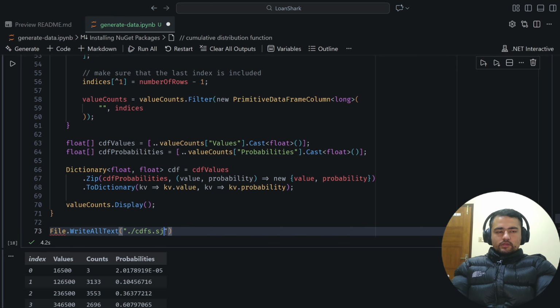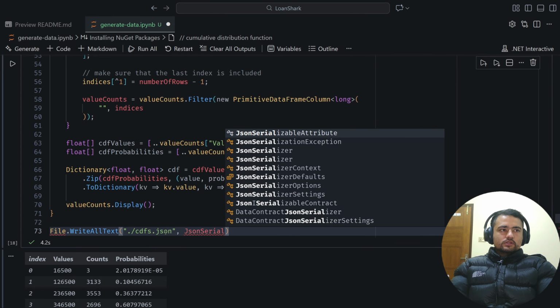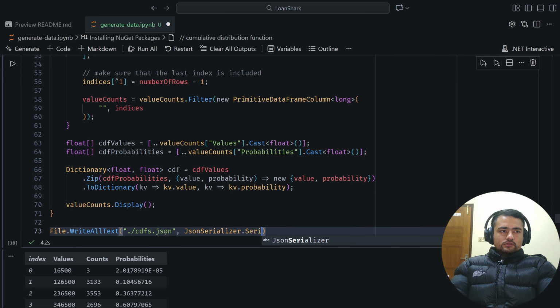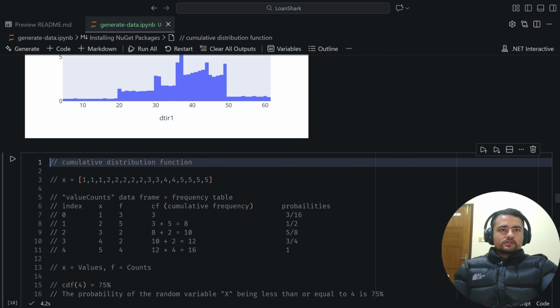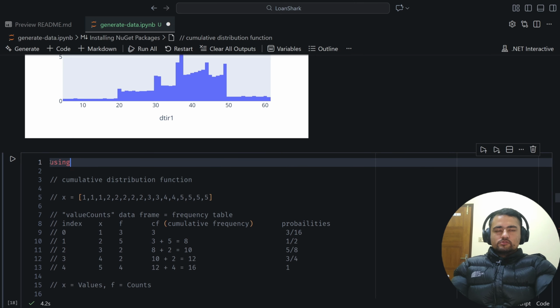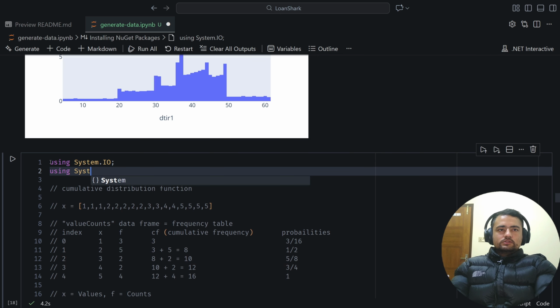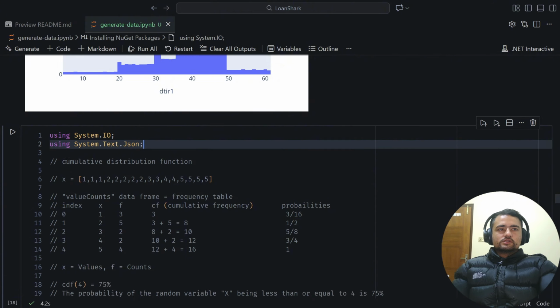I'm just naming the JSON CDFs. Okay, and let's also serialize CDFs, which is the name of the variable. And to use file and JSON serializer, we need to have the using system.io for files and system.text.json for JSON.